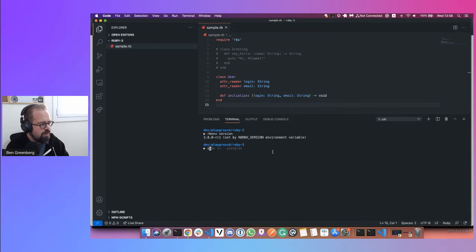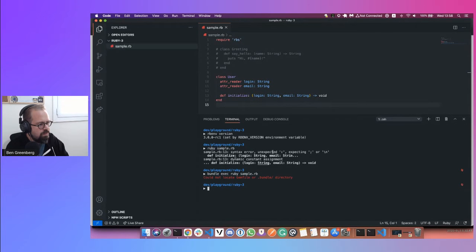Okay, and then if we say ruby sample.rb. Interesting. I wonder if I need to do bundle exec. Nope. Well, because there's no Gemfile, obviously. Huh. Ruby 3. Isn't that interesting, friends?